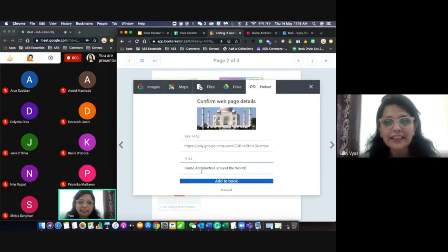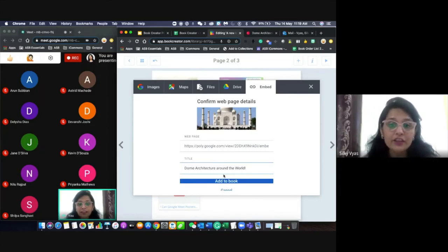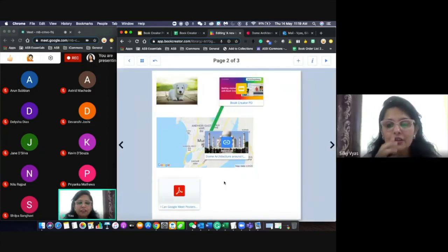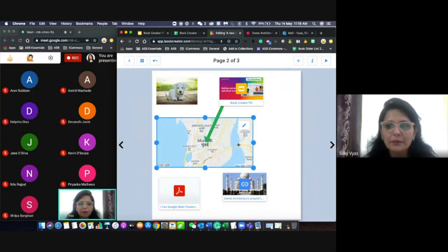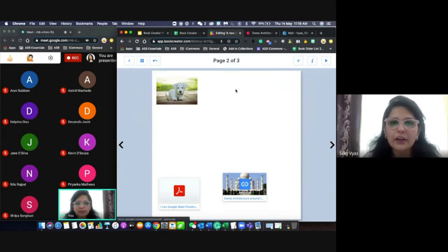So it's validating Doom architecture around the world. It's not only Taj Mahal, but it's Doom architecture around the world. And I can add it to my book. So now see, this is added to my book. I'm just going to delete all of them so that I can show you. See how easy it is to delete stuff.